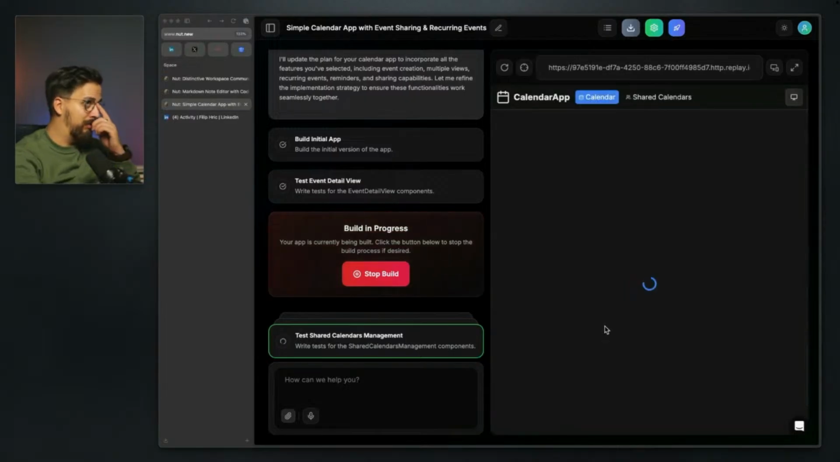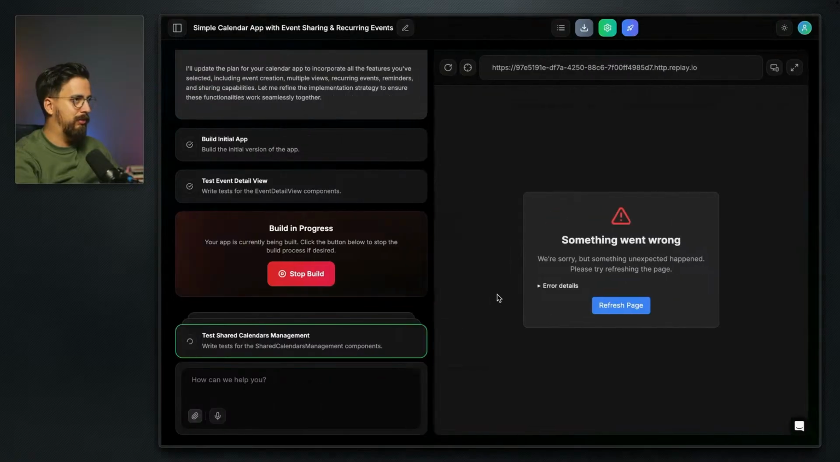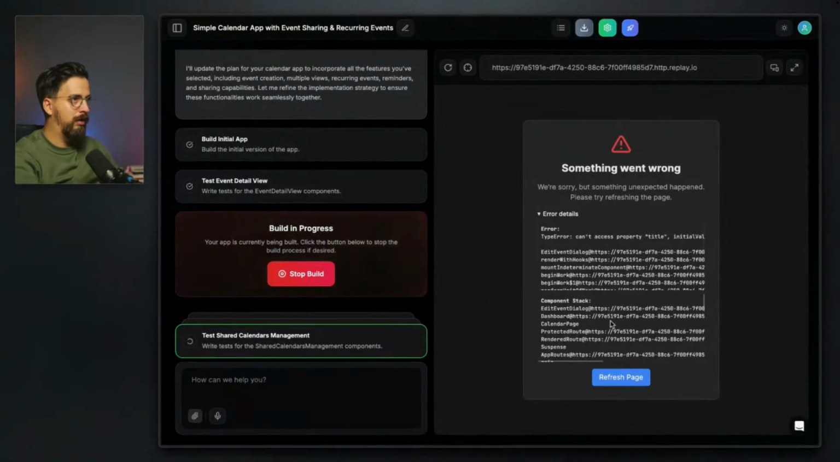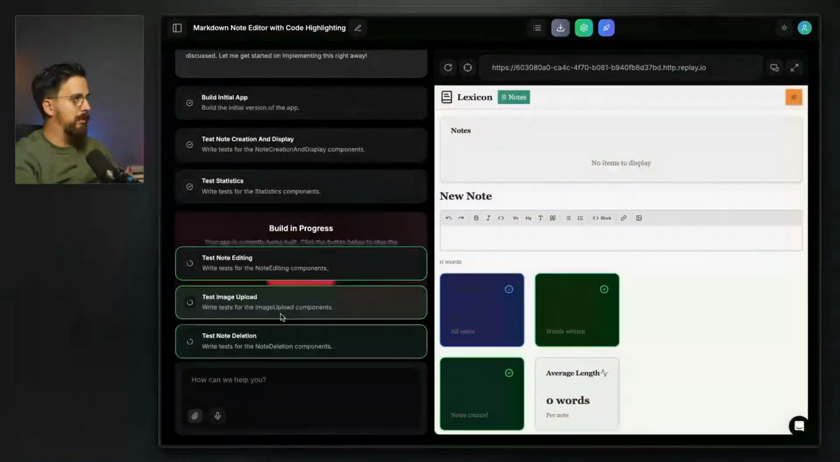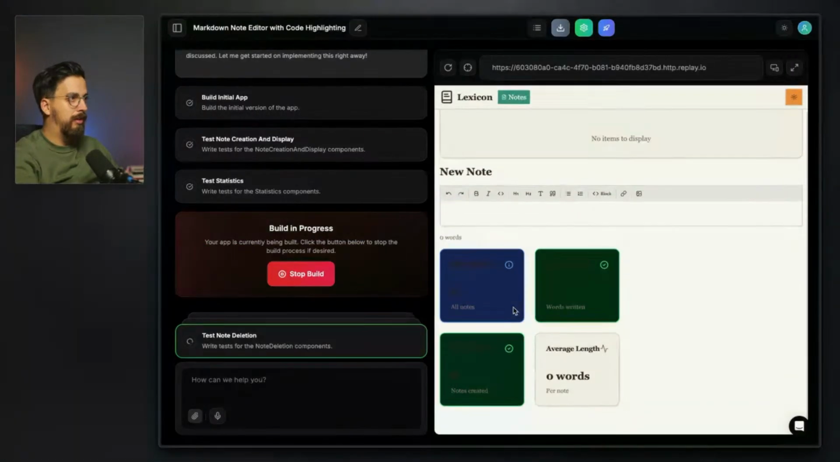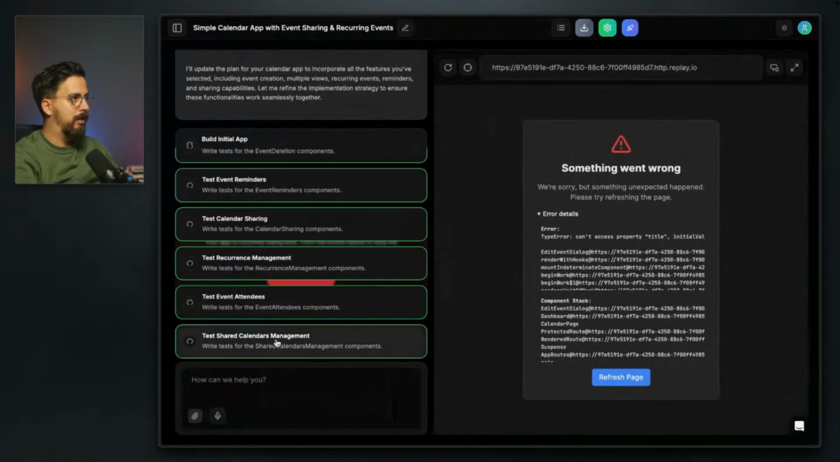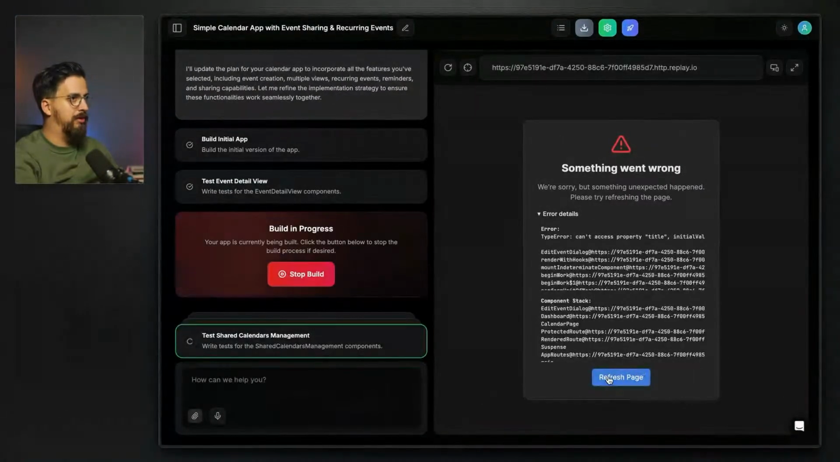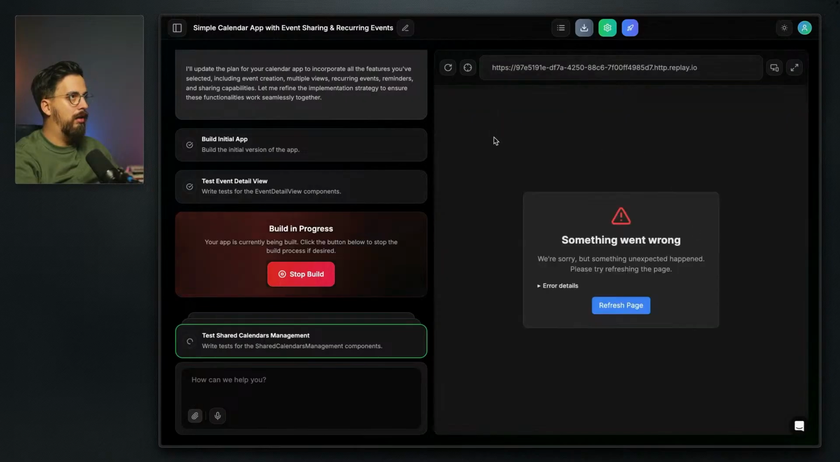Alright, something's happening with our calendar app. Oh no, something went wrong. Yep, another bug report to show to our amazing team. And you'll never see that bug again. But it's still in progress. I'm pretty sure this page will go away at some point.